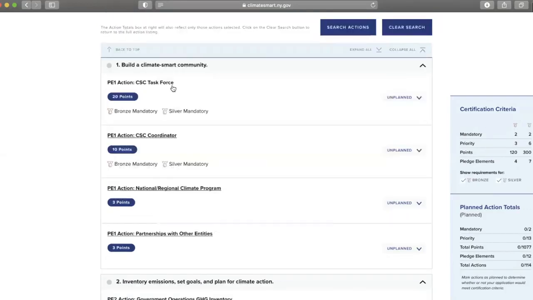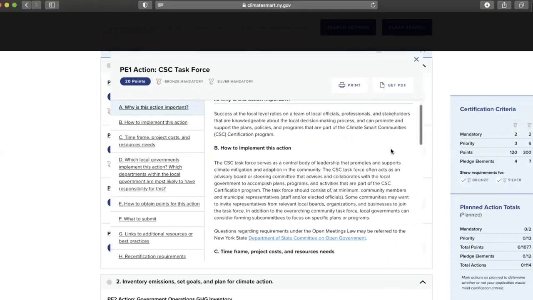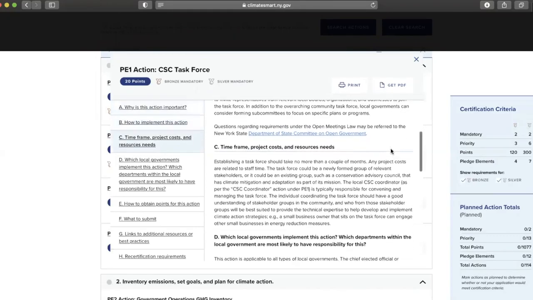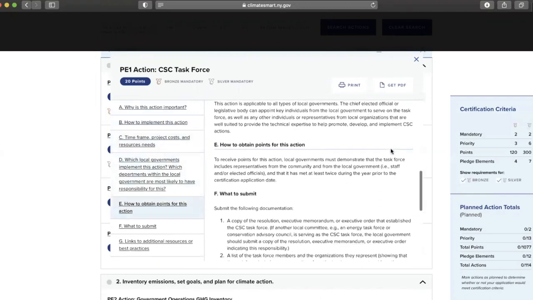To see detailed requirements for any given action, simply click on the name of the action you are interested in learning about, and a pop-up window will appear with that action's description. In this window, you will see explanations of why the action is important, how to implement it, the submission requirements, and other helpful tips and resources for completion.